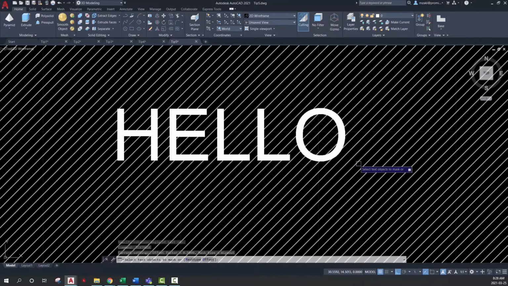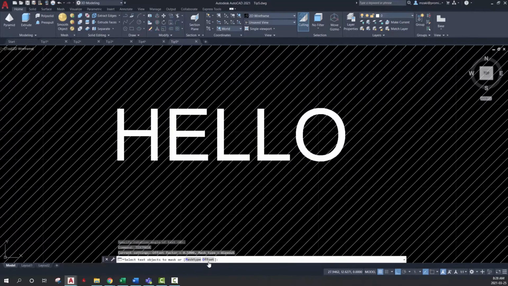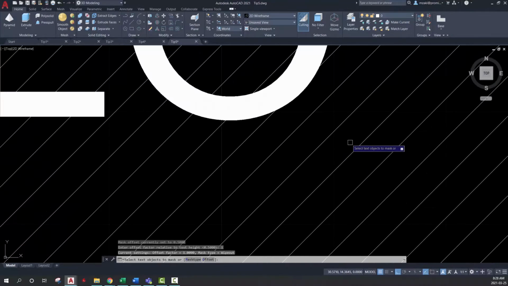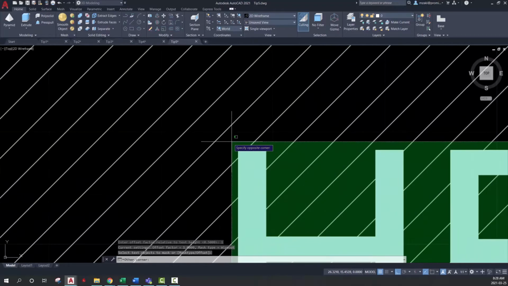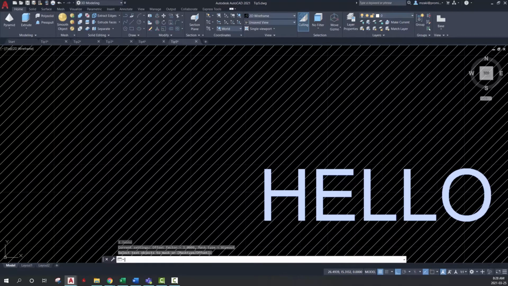So first, before selecting the mask area, we're going to define the offset. Now it's set to 0.5, but I'll change that to 1 instead. So now I'll go and select the area by clicking and dragging my mouse and hit enter.